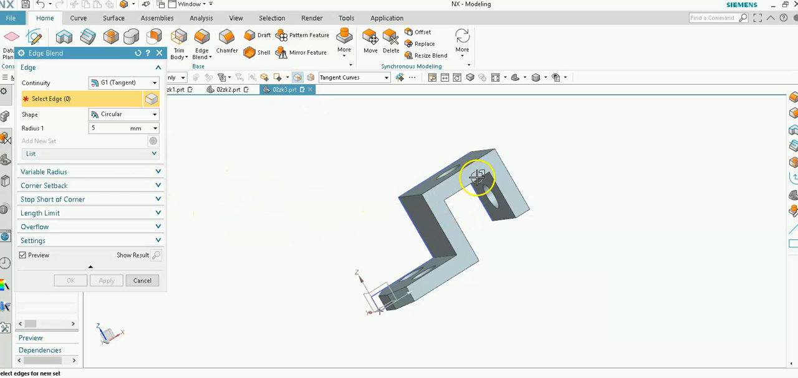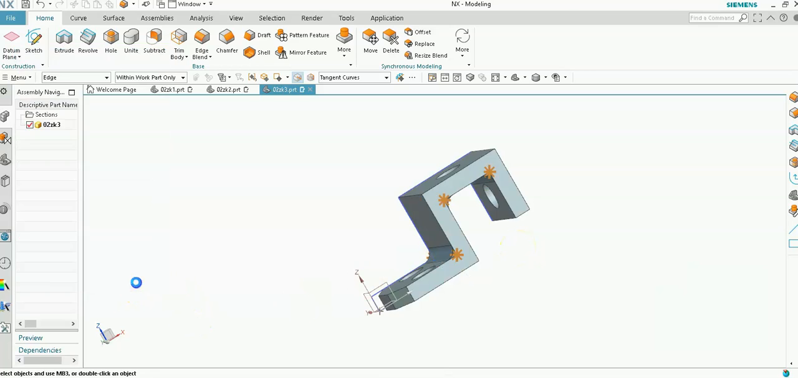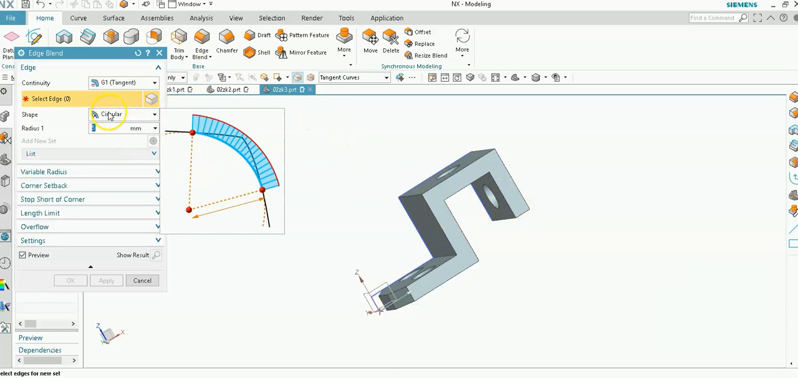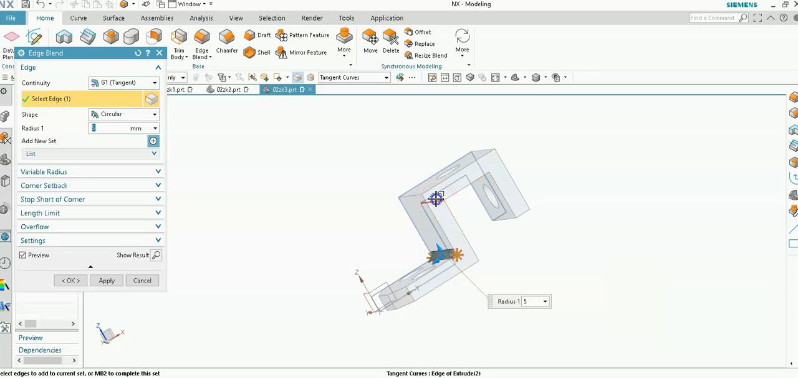Now I'm going to select the edges, select this edge here, this edge here, and this edge, and for the radius type 8, enter, and then cancel this dialog box. So it didn't apply, so I would select edge blend, now this icon is active, select this one, this edge, and this edge here, type 8 for the radius, and then apply.